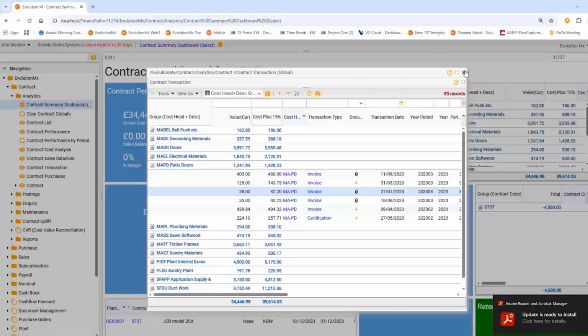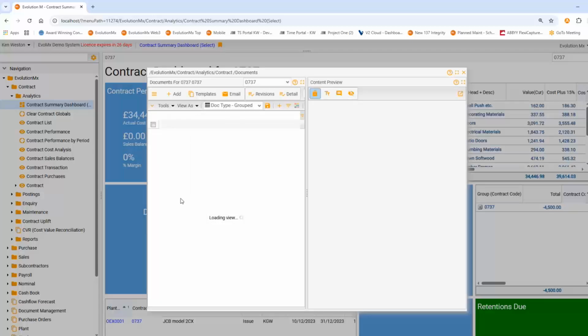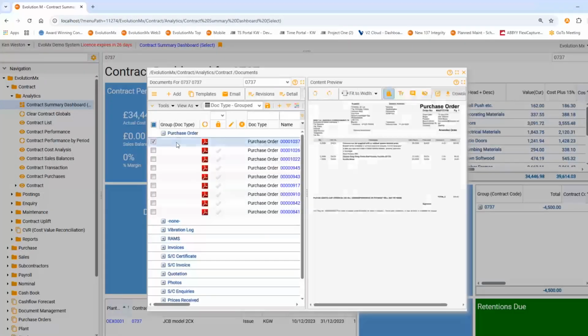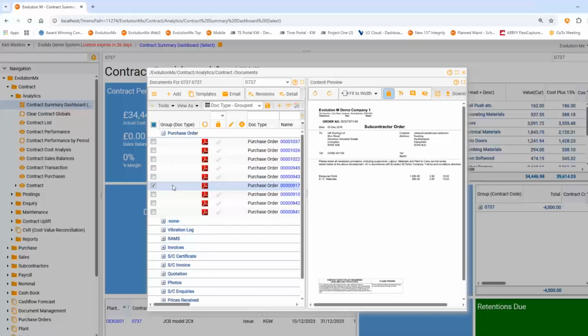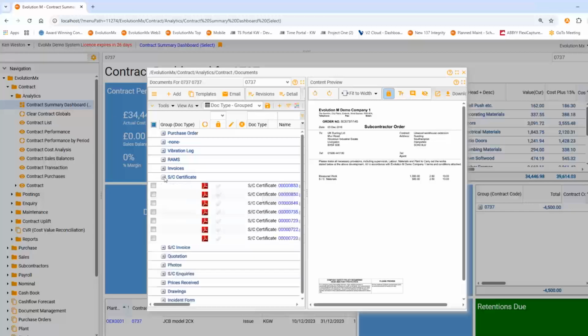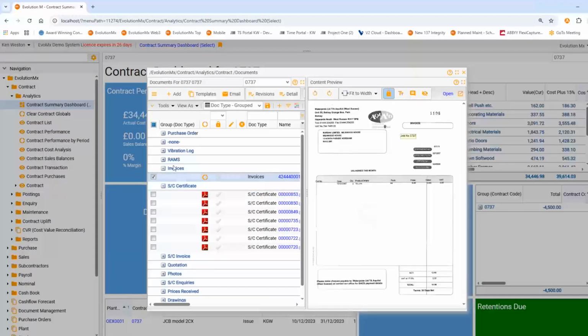Okay, we can also use the dashboard to provide information about documents. So I've got a folder here hidden behind the tile for contract documents. That'll detail for me everything that I've got in terms of document images for this particular contract, whether it be purchase orders from your suppliers or to your subcontractors, or other transactions that the accounting system has generated, such as payment certificates to subcontractors, or invoices that have been received from your suppliers and coded into the system.